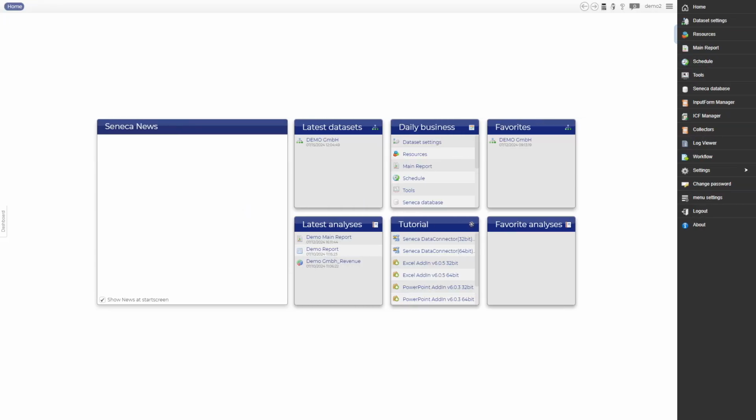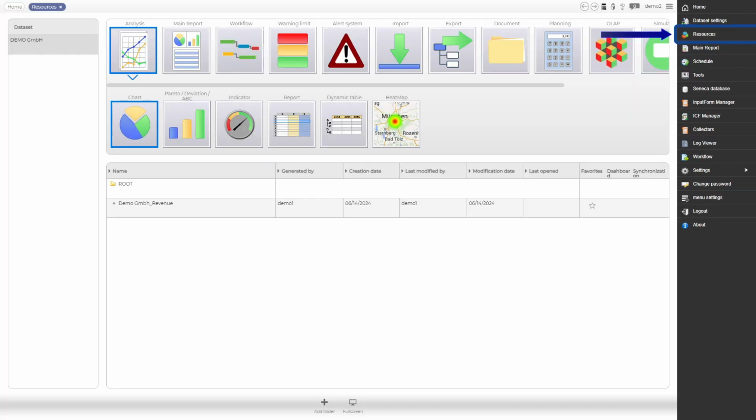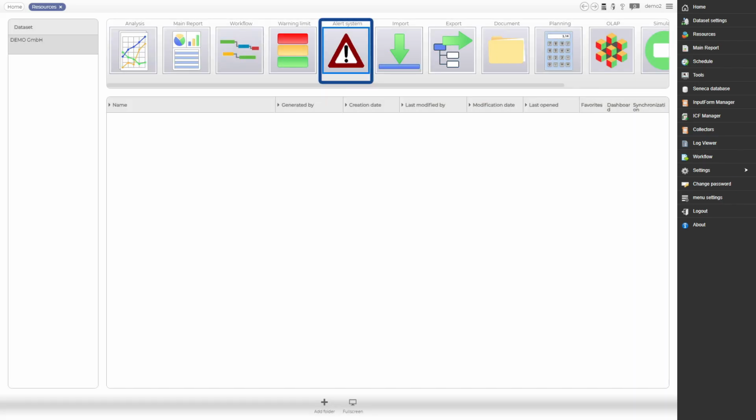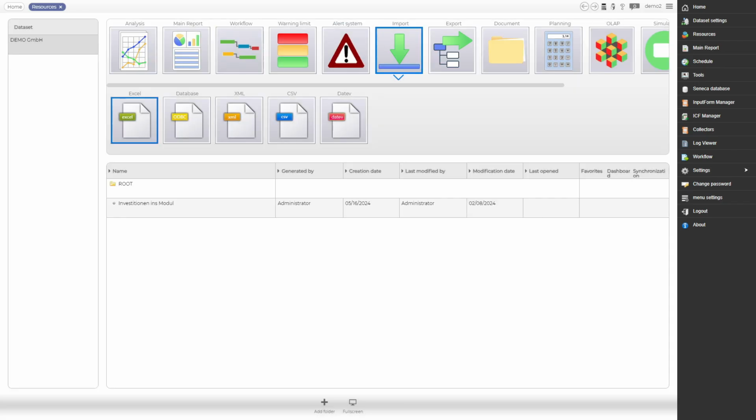Resources. The Resource Manager provides a comprehensive overview of all critical elements stored within your organization. This includes detailed insights into your analyses, consolidated reports, thresholds for alerts, and the status of various data imports.